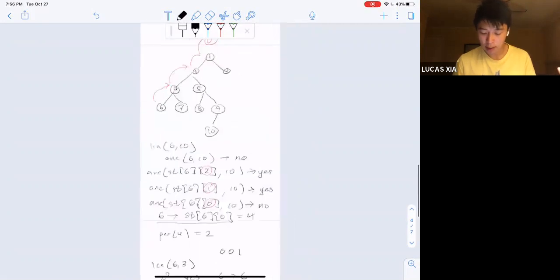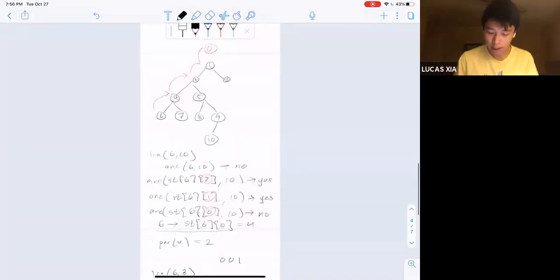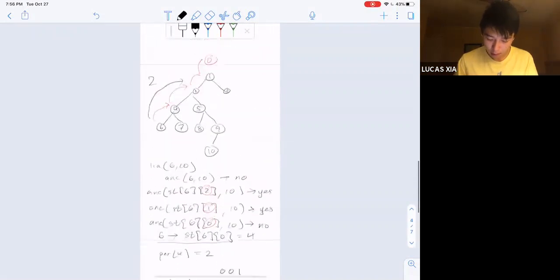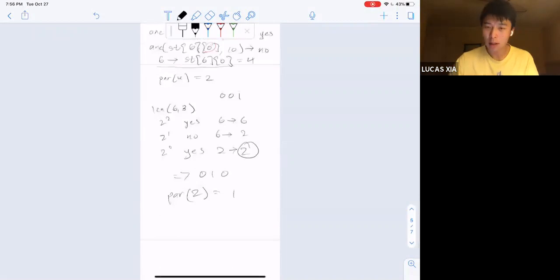And this represents exactly how many levels it is to be right under the LCA. So you can see here that it takes a jump of 2 to reach right under the LCA. And again, our answer is just going to be the parent of this final node that we get, which is 2. And that's just going to be node 1.